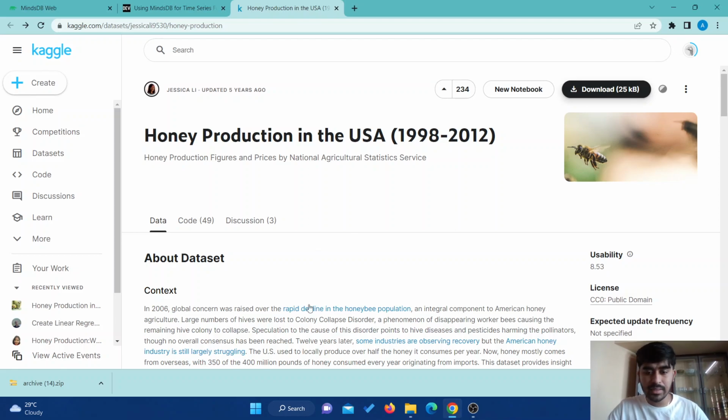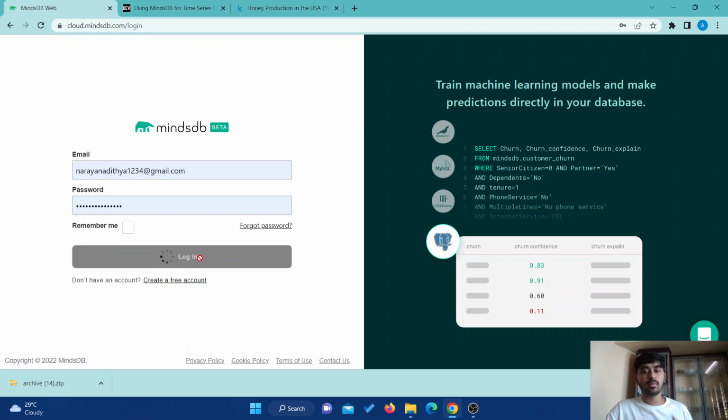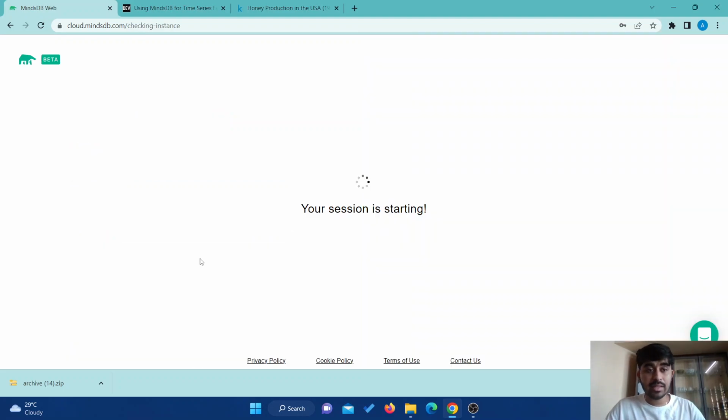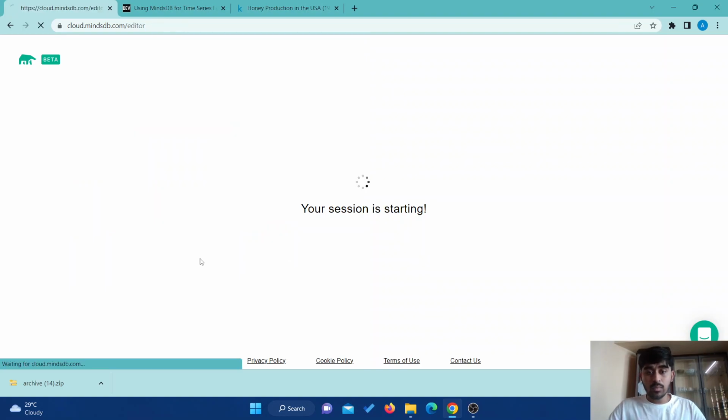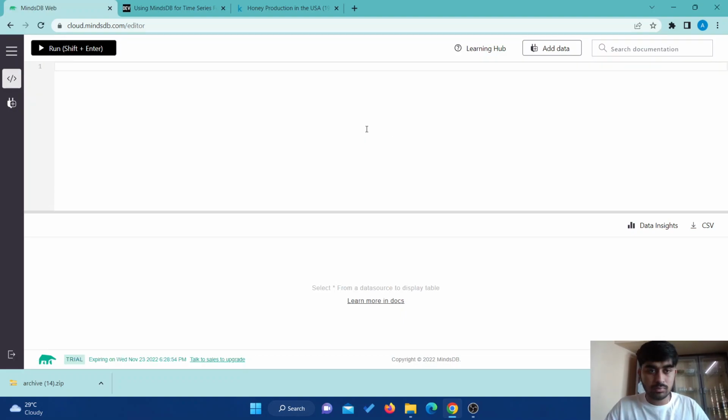So download the dataset, extract it, and the next thing that you need to do is go to MindsDB and log in to your 30-day free account. MindsDB provides you with a 30-day free trial with which you can get pretty much an idea of what MindsDB is and how powerful it is. So yeah, we'll just wait for the editor to load, and it's done.